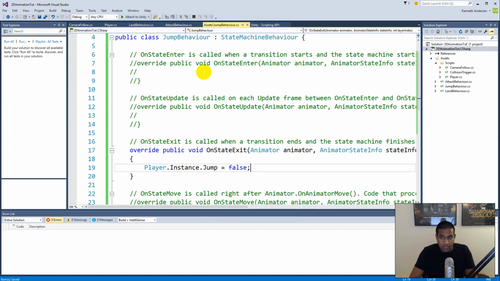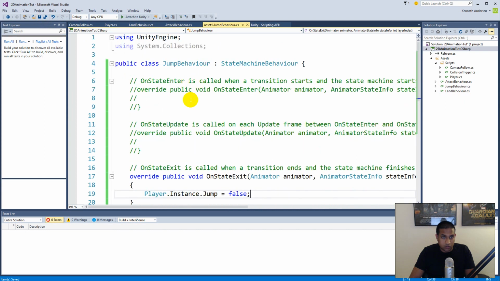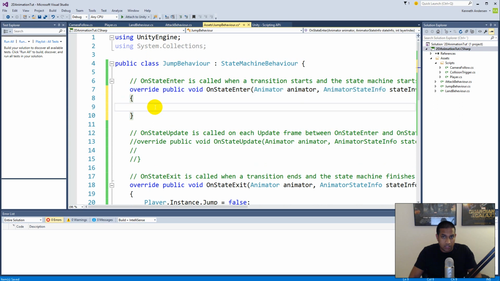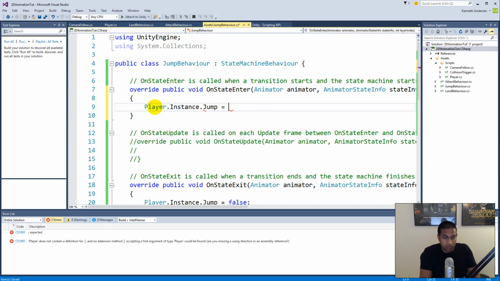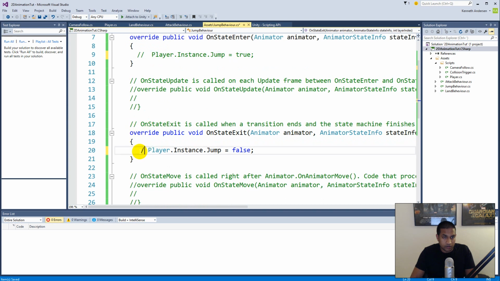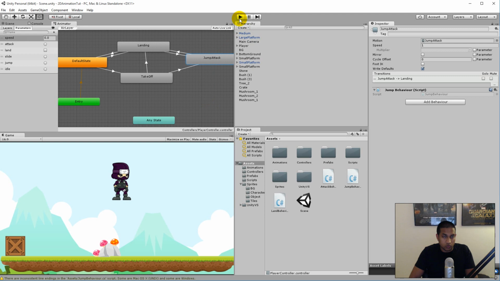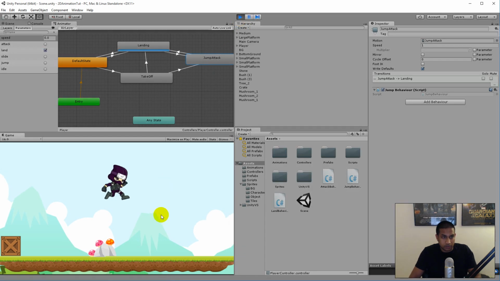When you've done that and you have saved it, you'll need to go to the onStateEnter and uncomment it, and write player.instance.jump equals true. So now you should be able to jump. If you would outcomment this in here and save and jump back into the game and run it now, you will be unable to jump, as you can see here.